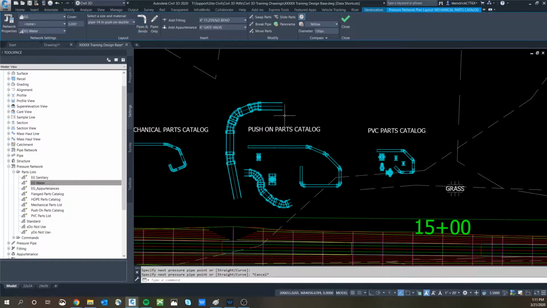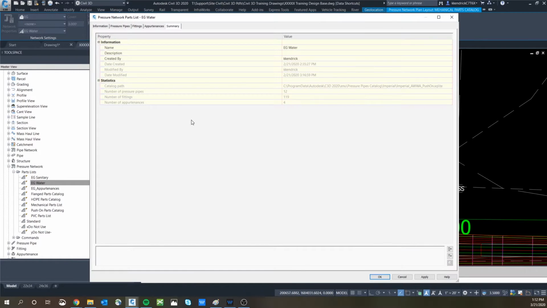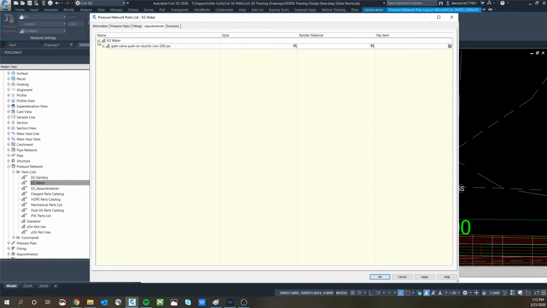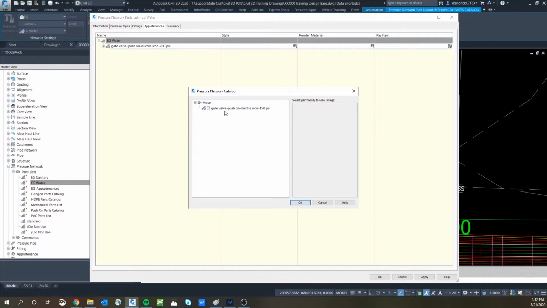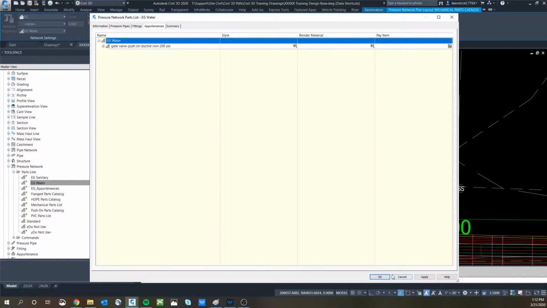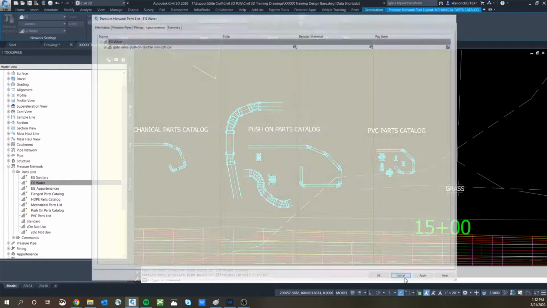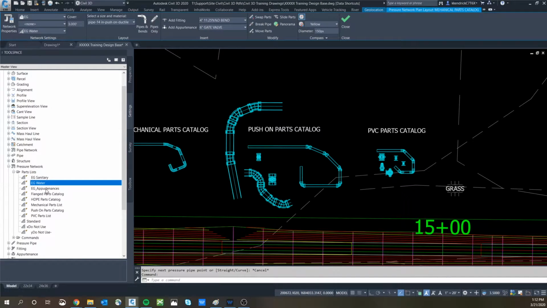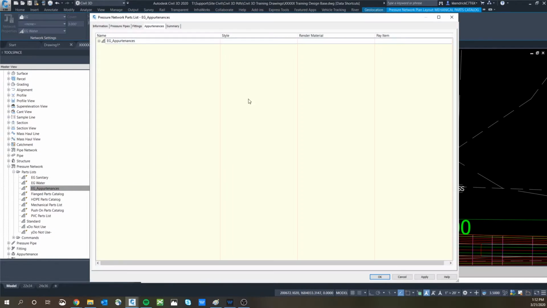So as I go, if I was to put these in the profile view, it would push this down 3 feet below the surface. Within this network, it does not have a lot of options as far as the appurtenances. If I look at the appurtenances it has available, it only has gate valves available within this pressure network parts list.